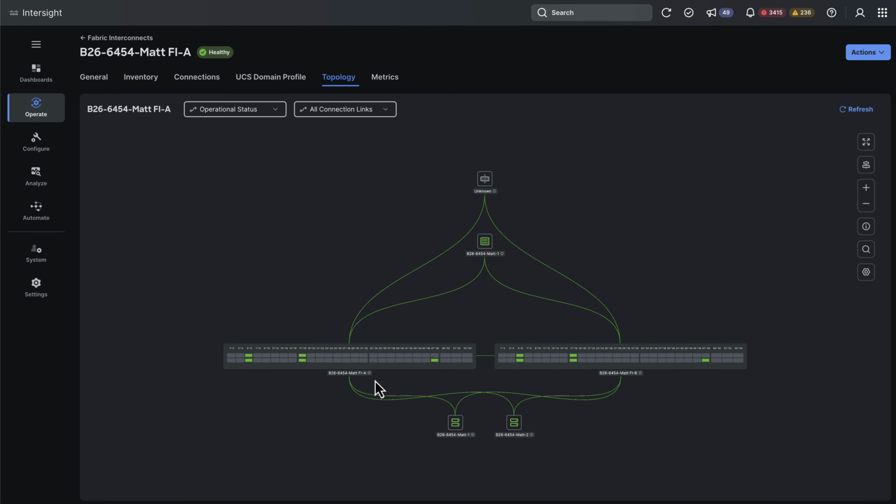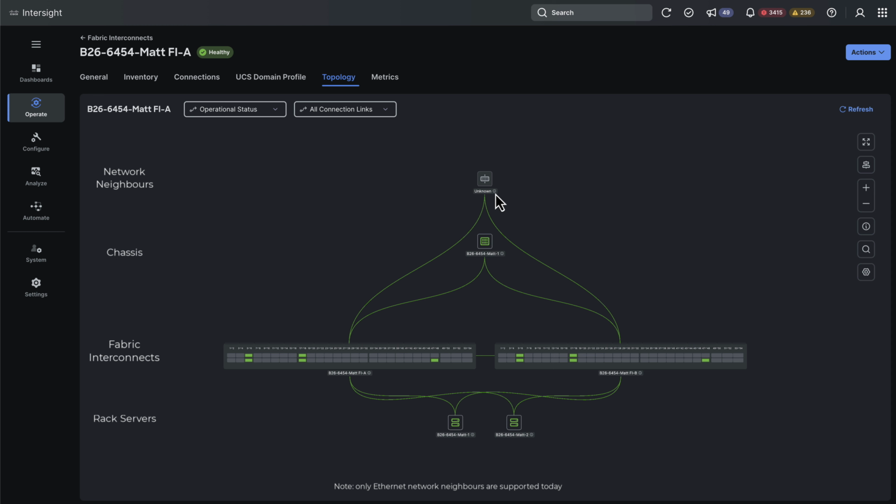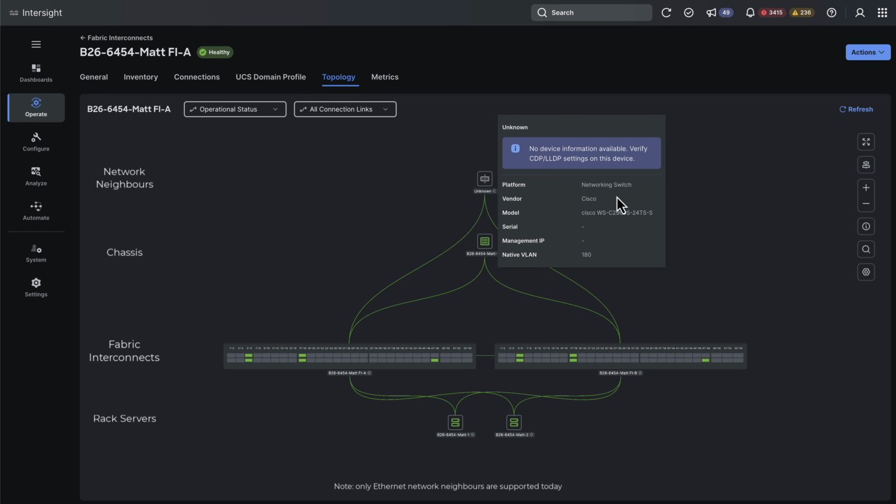Let's switch to a different domain. So here we can see we have our Fabric Interconnects, we have our chassis, but we also have these new icons which represent rack servers. So these are rack servers connected to a Fabric Interconnect. Our upstream network neighbor is showing as unknown. That's because some of the CDP or LLDP information is not properly being provided. As long as CDP and LLDP are configured correctly, any upstream device from any vendor will show up.